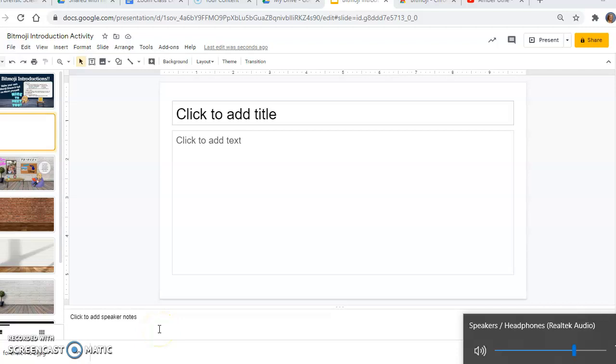Hi, in this video I'm going to show you guys the basics of making a Bitmoji scene so that you guys can tell us all about yourselves in kind of a fun, different way.